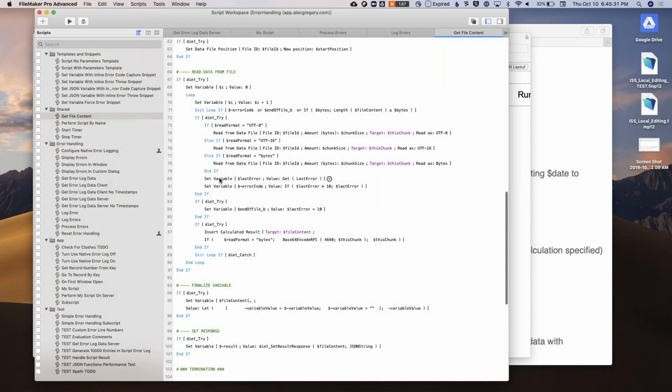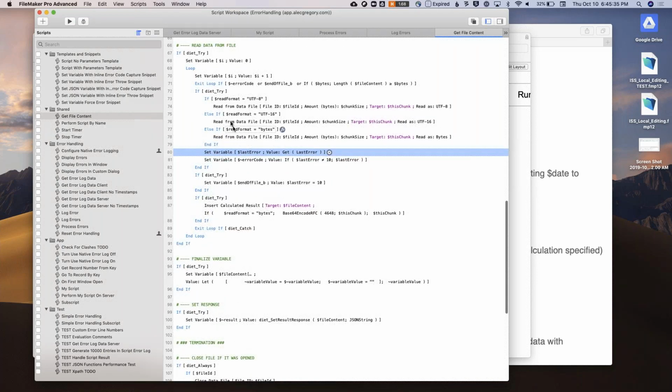And then we have an example of when you might want to ignore an error here on line 80. So you see what we're doing. I don't know if you've used read from data file much, but when it gets to the end of the data file, it throws error 10, okay? And it's always going to get to the end of the data file in the end. So that error is always going to happen. Very similar to the loop, right? You're always going to get to the end of your found set.